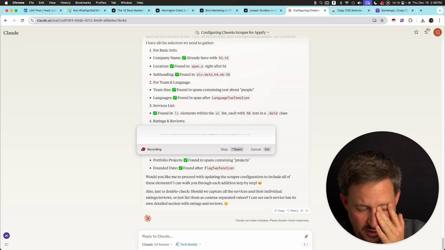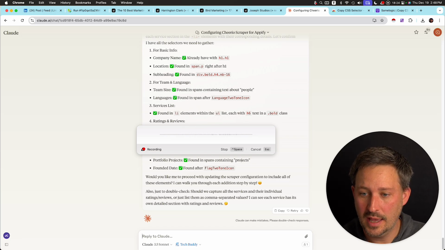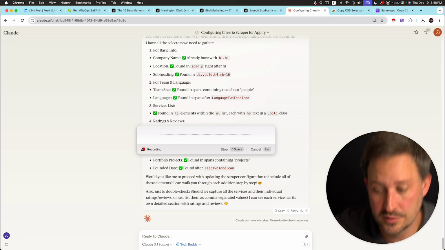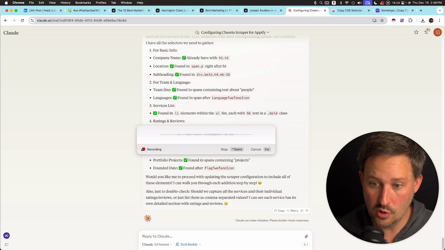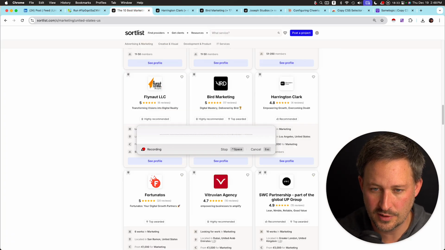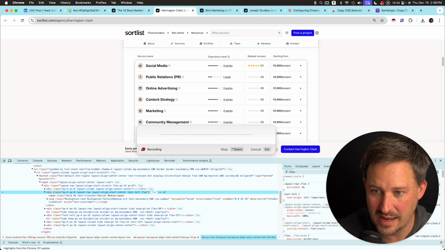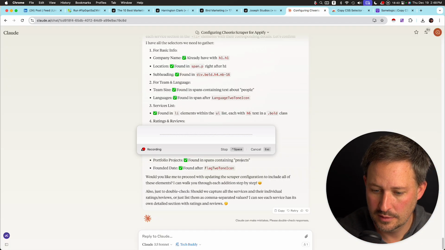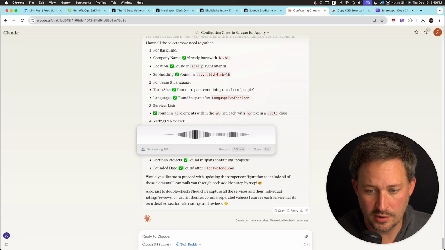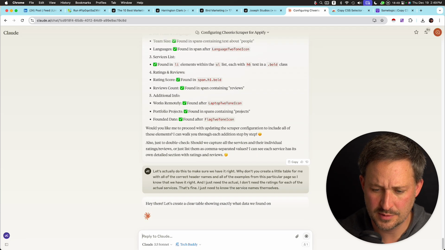Let's actually do this to make sure we have it right. Why don't you create a little table for me with all of the correct header names and all of the examples from this particular page so I know that we have it right. I don't need the ratings for each of the actual services. That's fine. I just need to know the service names themselves. So basically, I want to understand the structure to help improve the quality of the structure before we update the Apify script.